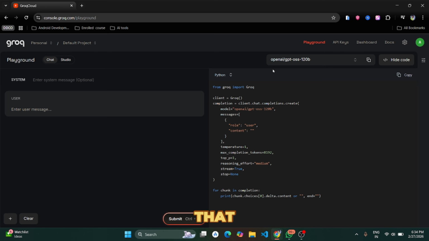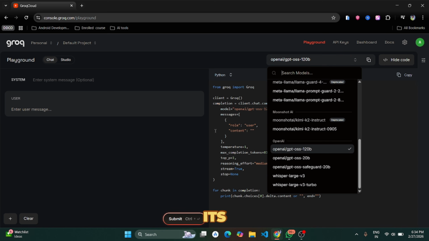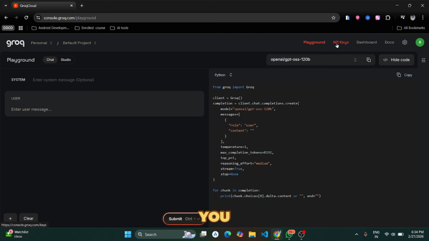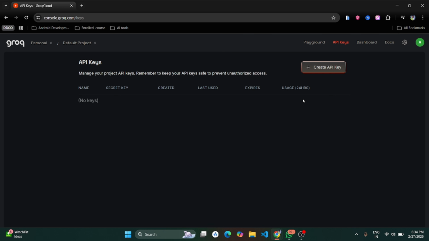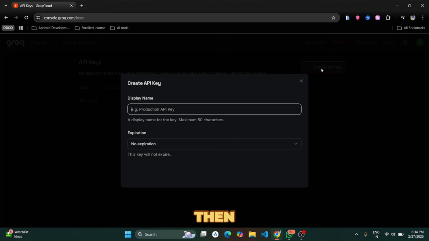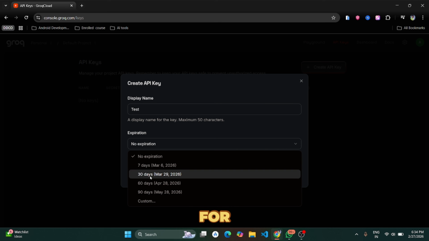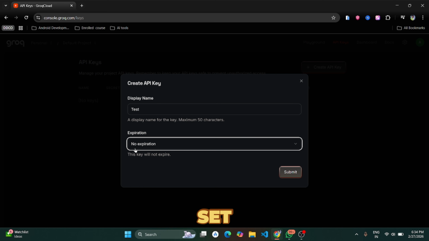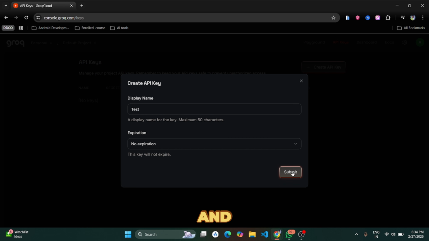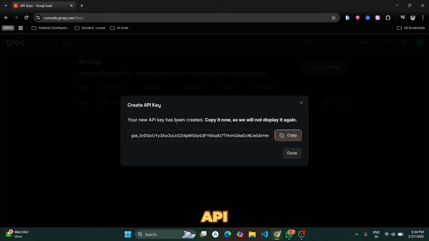To get started, you first sign up on this website, and go to the playground section here. After that you can see its corresponding code, and then you can click on API key for creating the API key, and then create API key and give the name of your API key. And then you can set your expiry for your API key. I will set no expiry date and submit. And here we go, our API key is created. Now copy the API key and use it in your project.